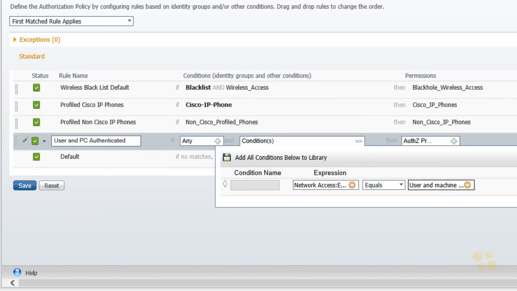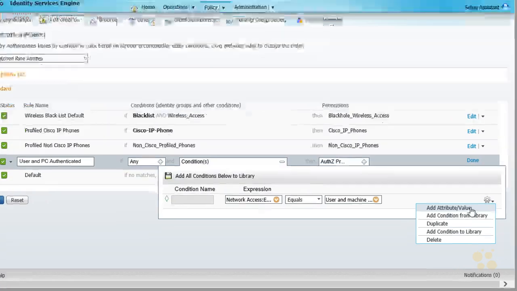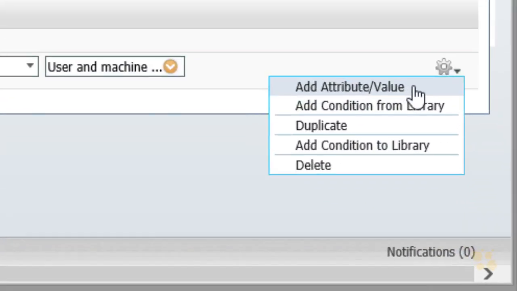However, let's kick this up even a notch further. Because we have access to group membership in Active Directory, we could make another condition that says, oh, and also if the user that authenticated is a member of this group, to make it conditional. Now to add another condition to this rule, we'd go over here to this gear on the right hand side, click on it, and from the drop down we're going to select add attribute / value.